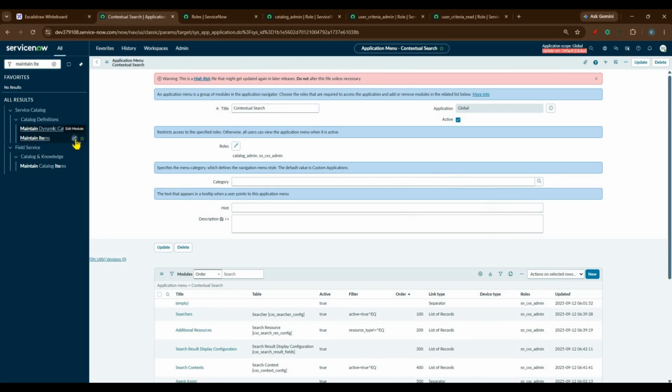So for maintain items, I'll click on edit module, where it will show me roles as well, like we have seen for the application menu. So I am clicking on maintain items edit module, and we are going to see what are the roles required in order to see this particular module in the application menu whenever we search in the All menu. I clicked on edit module, but it is taking some time, so it is showing as running transaction. It's going to take some time. Okay, let's wait.